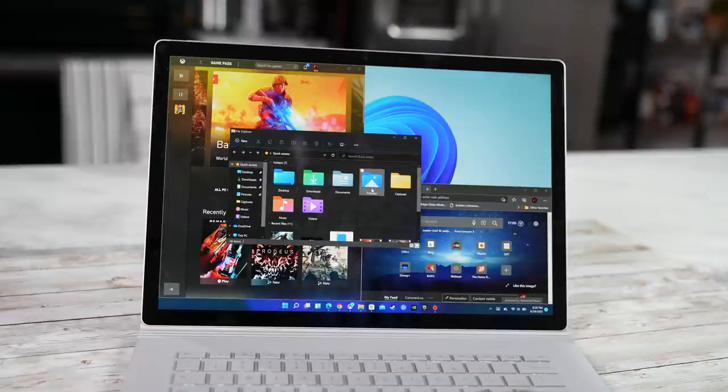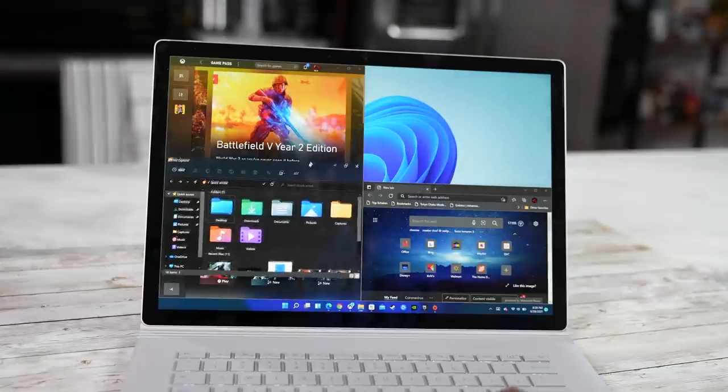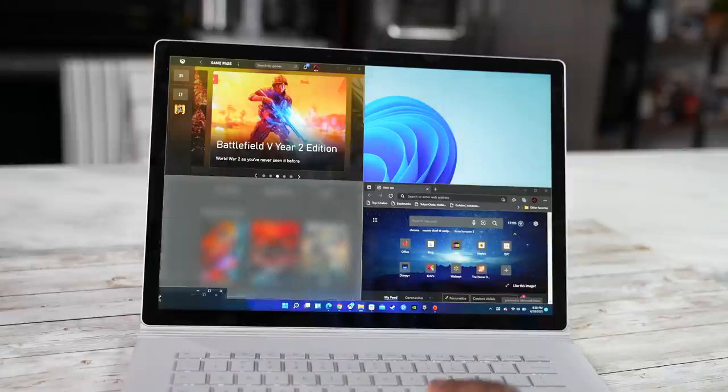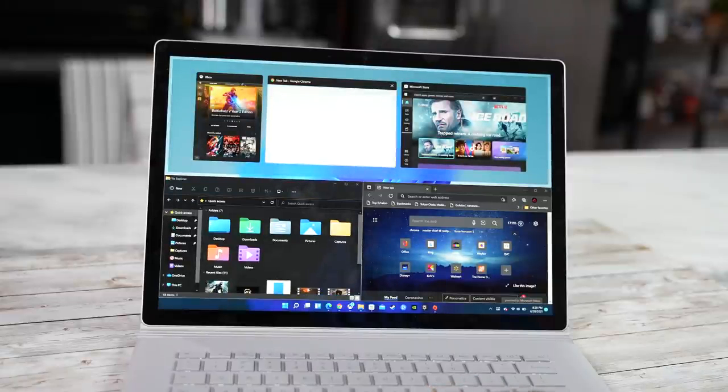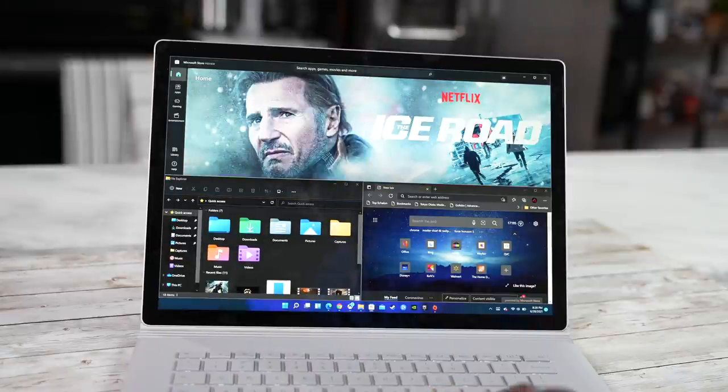So there's a couple of ways you can do it. Or again, you can still go ahead and snap to the corner, and then you can select where you want to put either application. So I've got a 3-quadrant as well. So very nice, very different way of actually doing things.